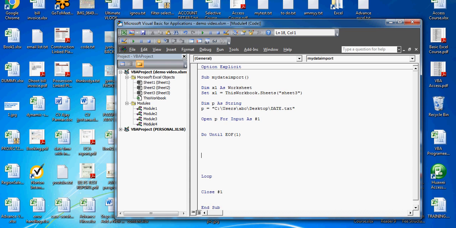Now here comes the important line. What you need to do is store every single line first, and then you have to paste it.